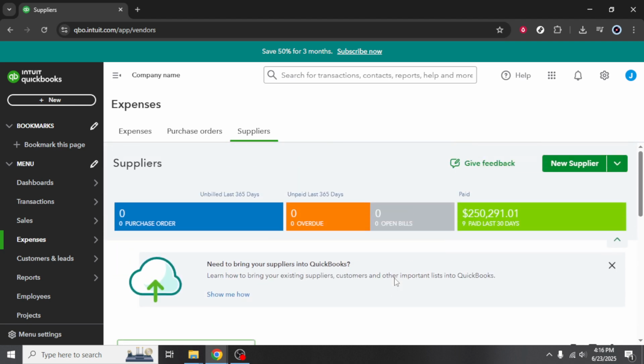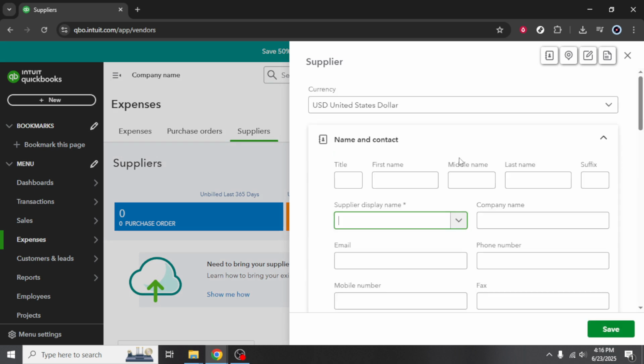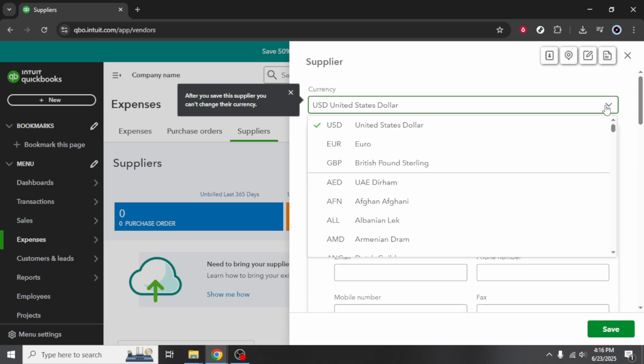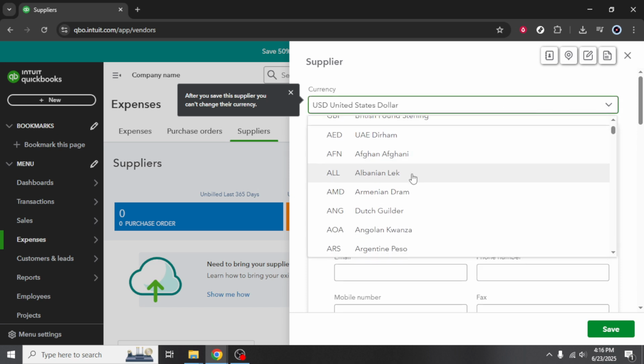Once you're in the Suppliers section, locate the option to add a new supplier, typically labeled as New Supplier, and click on it. Starting with a fresh entry helps in maintaining precise and up-to-date records, which are crucial for efficient management and reporting. Following this, focus your attention on the currency field.